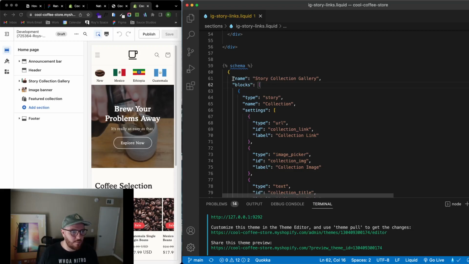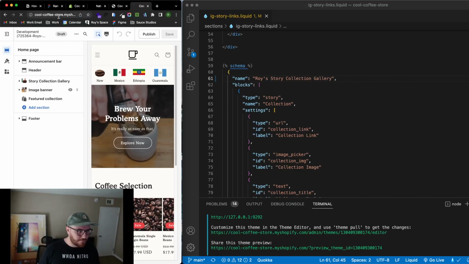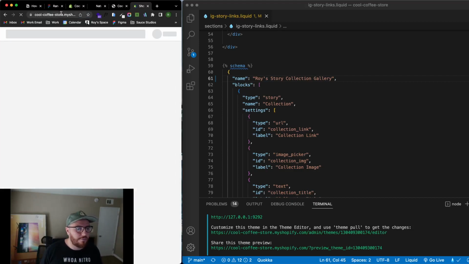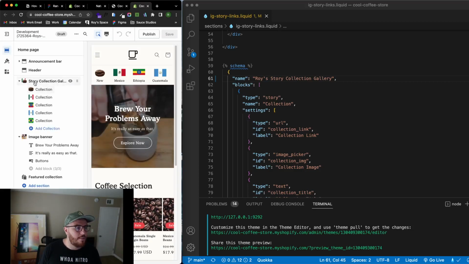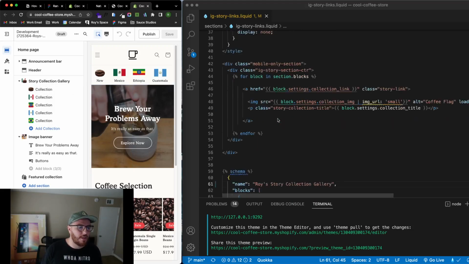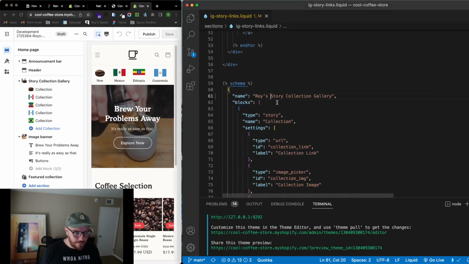You could see the reason I have the editor over here on the left, so we can see how everything connects, right? So story collection gallery, this right here. I have like 5 names for this little thing, but I'll just write Roy here. Roy's. Let's do that. Okay. And then we're gonna refresh this. And let's see, hopefully that works. And, ooh, where did that show? Huh. Maybe that's, oh no, duh. Sorry about that, guys. Let me do that.